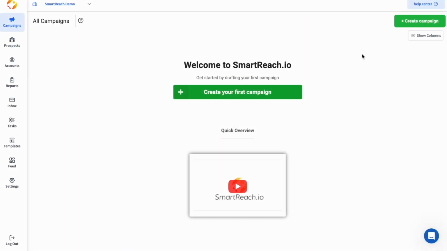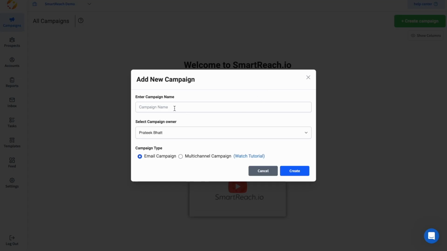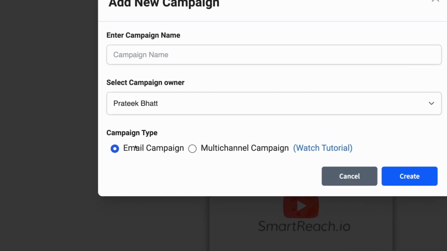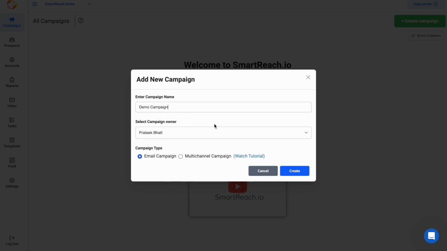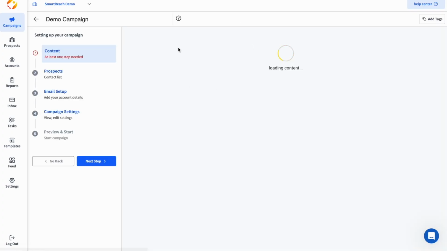Let us now take a look at how to create an email campaign. You can start by clicking on the Create a Campaign button. The next step would be to select the type of campaign and give a campaign name. You can also assign the campaign to other team members. Once a user clicks on Create, they are redirected to the campaign setup flow.